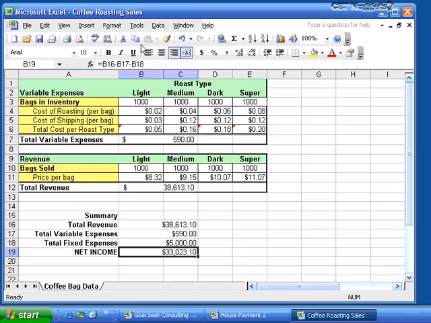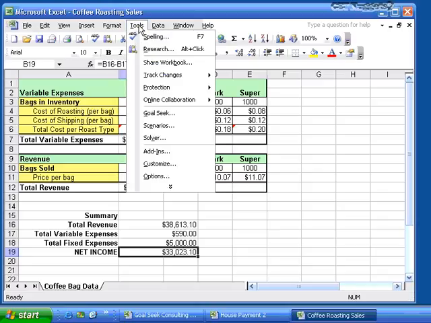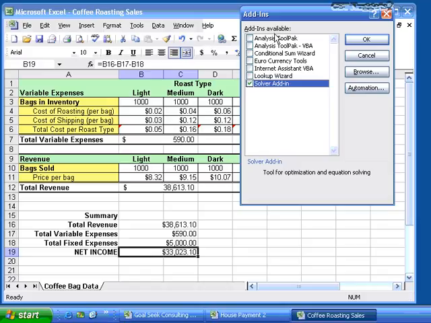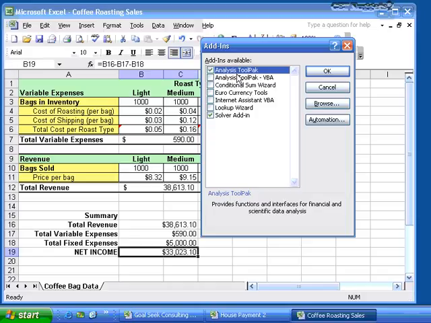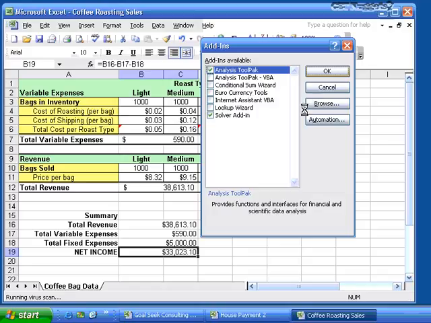And what I'm going to have to do, if you remember, to get Solver to work, I had to go into the add-ins, right? Well, I'm going to have to do that for the Analysis Tool Pack as well. Analysis Tool Pack, again, is just for scientific and financial data analysis. I check it first, and then click OK, and this brings them open.